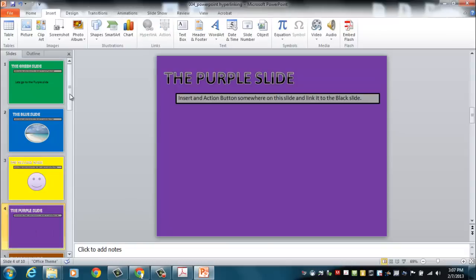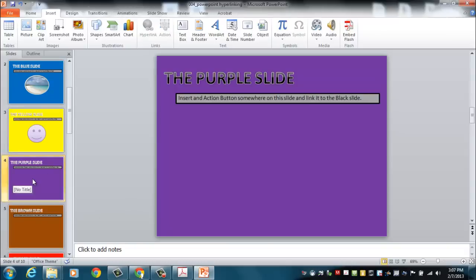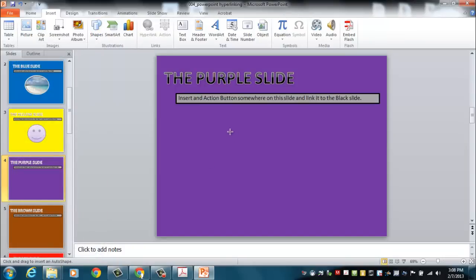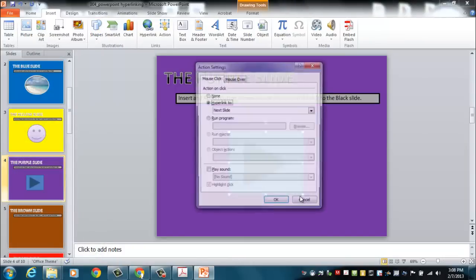The purple slide, I'm going down to slide number 4 here. The purple slide says insert an action button somewhere on this slide, link it to the black slide. Alright, well, action buttons work this way. You go to Insert and you go to Shapes, but the bottom set of shapes are action buttons, and they usually have some kind of action already applied to them. I'll just click one of these arrows here. I'll click that, and you'll have to drag it out. Alright, so there it is.